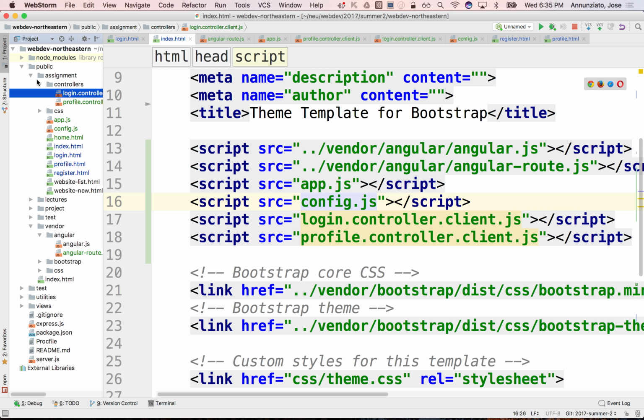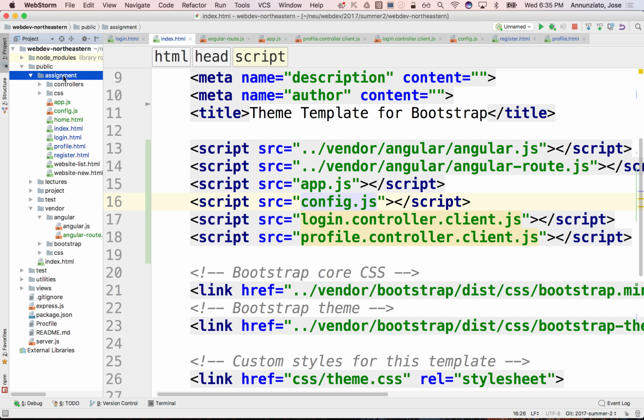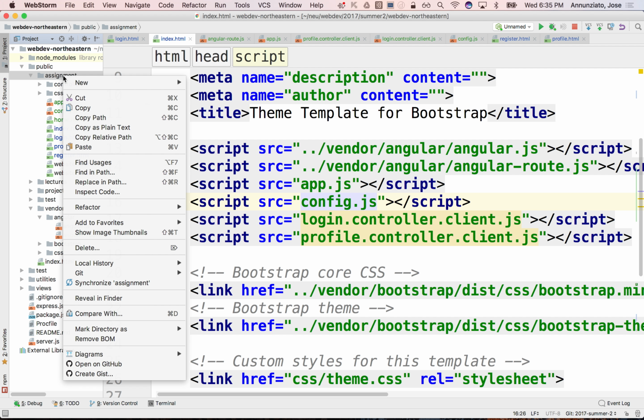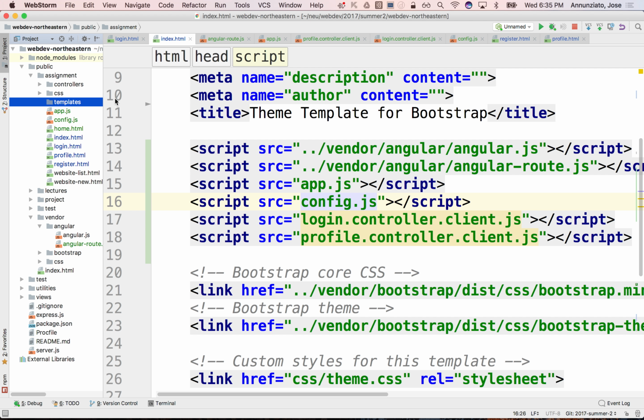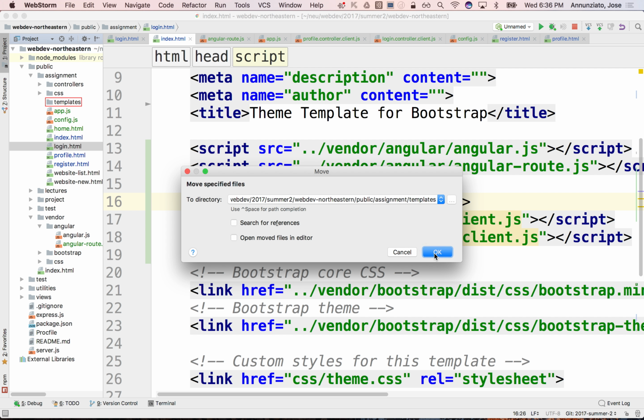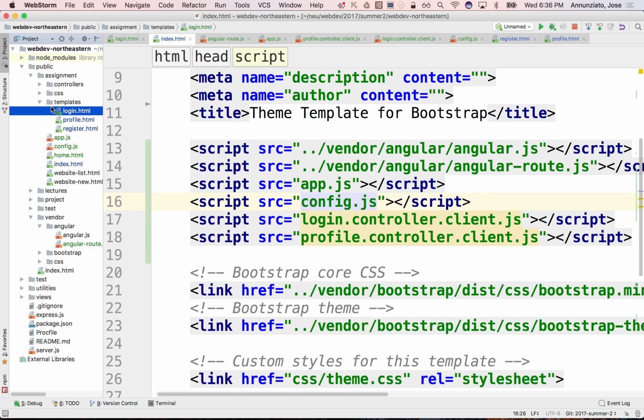And anything that has to do with rendering the view, like the templates, we could put in a directory called templates. Okay, so we can move the login, the profile, the register. Well, maybe not the home. We can put them in the templates directory. There we go.